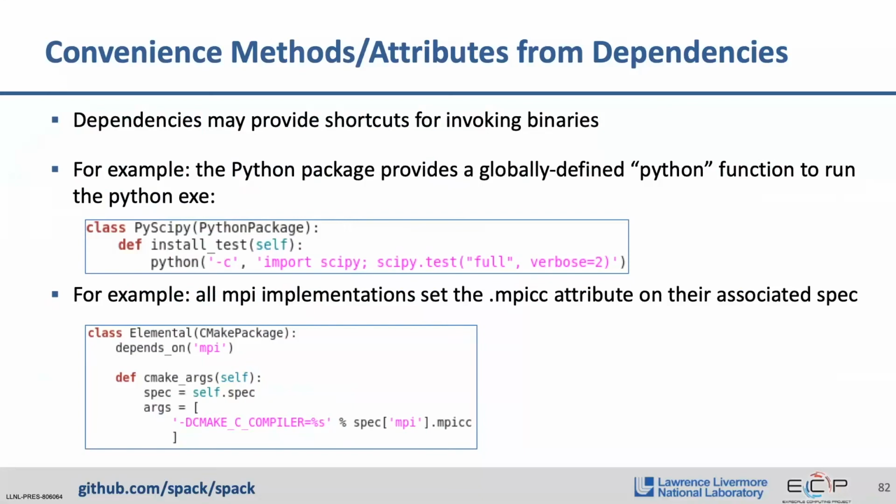The other thing that's useful here is that specs can provide attributes of their own, and so the MPI packages in Spack provide an MPI-CC attribute. They actually provide MPI-CC, MPI-CXX, MPI-FC, all the different compilers you would expect from an MPI installation. And you can use this as a compiler.